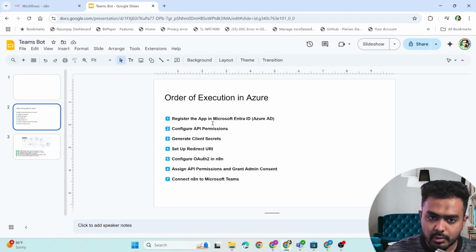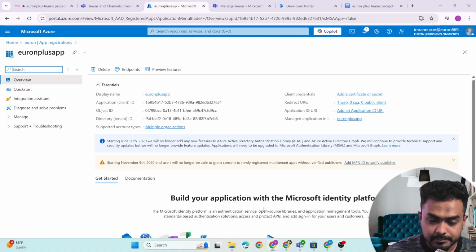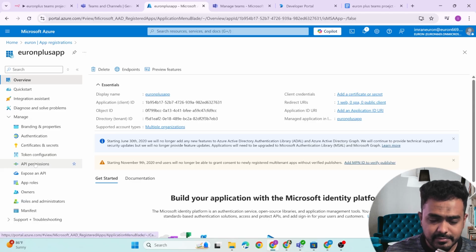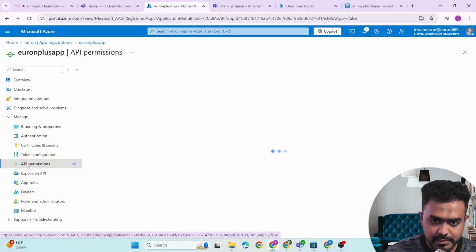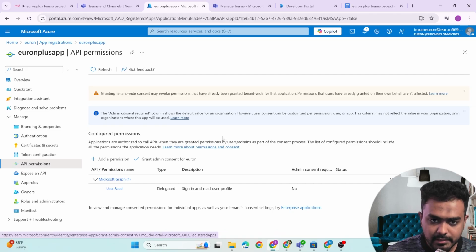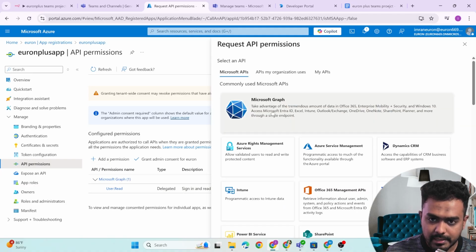So next we need to configure the API permissions for the application which we have created. So let me just go back. Here we need to go to Manage once again, and inside Manage we have something called API permissions. Just click on this API permissions, and here we need to add all these permissions. Right now we have only this User.Read. Let me click on Add permission over here, and we need to add permissions for the Microsoft Graph, which is basically API endpoints which help us to connect to the various applications built by Microsoft.